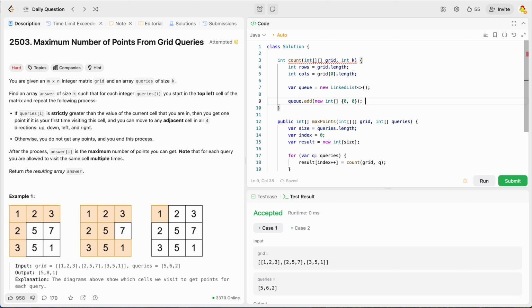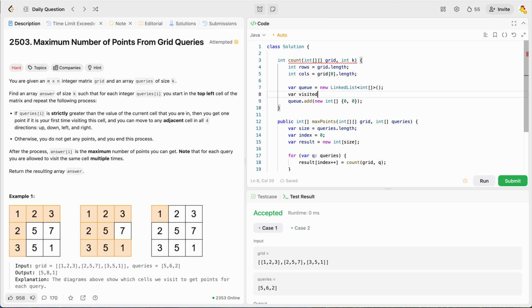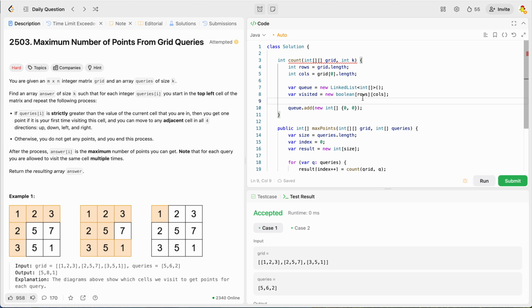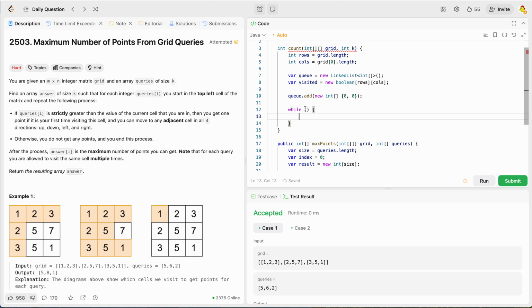We will be placing the top left based on the question. We will be starting from top left, and the data type should be int array. Now we will be needing another array to track the visited nodes. So visited is equals to a boolean array with the number of rows and columns for each cell. Okay. Now let's process the queue until the queue is not empty.